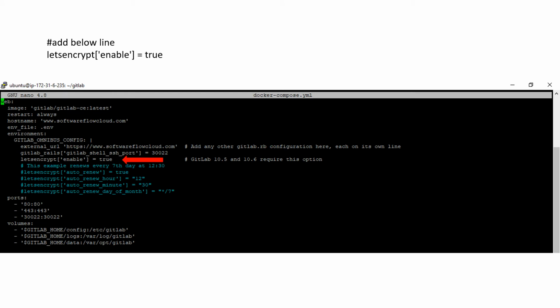Inside docker compose YML, add the line Let's Encrypt enable equal to true. Let's Encrypt is a company that issues SSL certificates for free. It's required by GitLab for secure communication between all containers, GitLab, Jenkins, etc.